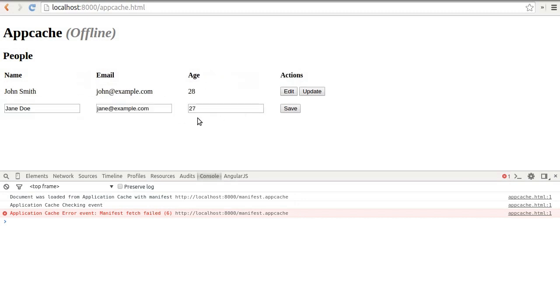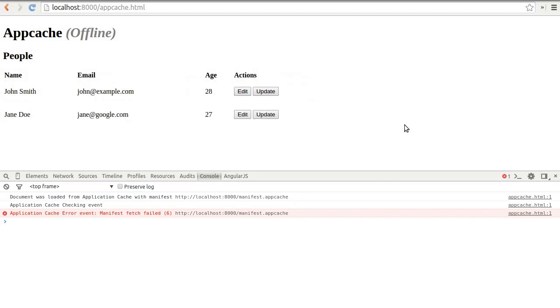or change Jane's email. And all these things save and operate just as they would when we're online, except of course none of it's sent to the server. But I can still reload the page again, and thanks to our local storage that we implemented last time, all these changes have persisted, and as soon as the user comes back online, those changes will be sent back to the server for permanent storage.